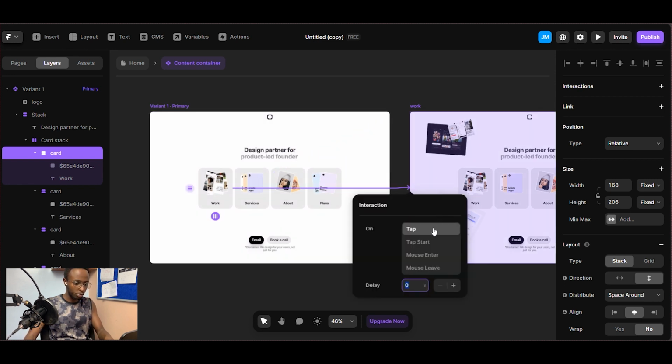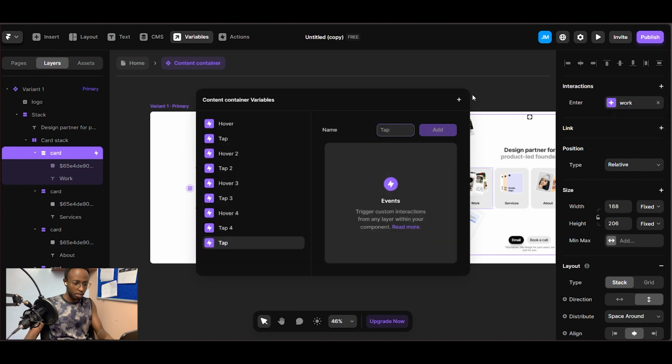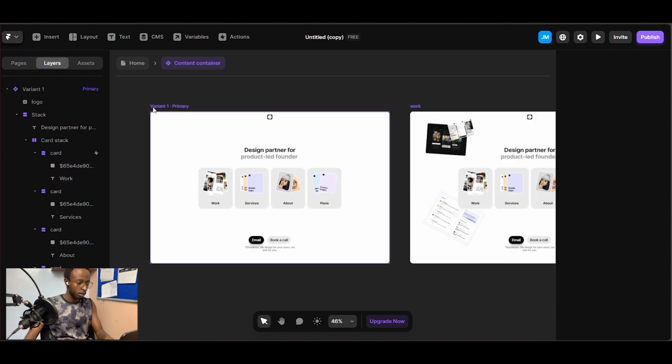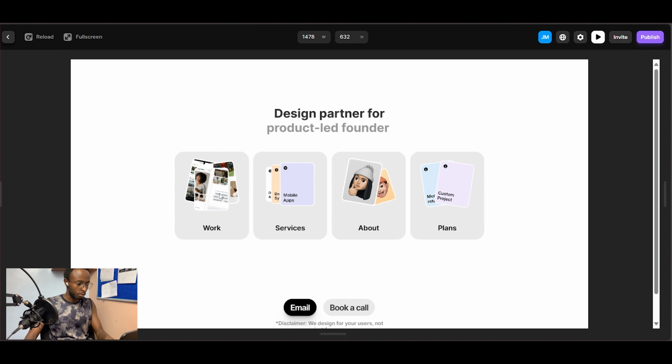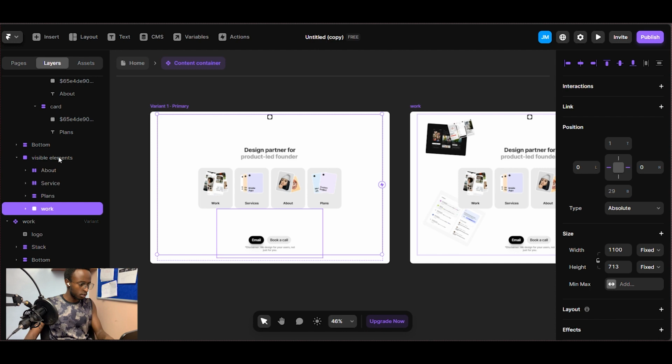And then we're going to put the interaction as mouse enter, and then we're going to add another interaction, a new event, so that when mouse leave, we can set it back to variant 1. So let me show you guys what we've done. When mouse enters here, it's not working. I don't know why. Why is this not working? Let's see.